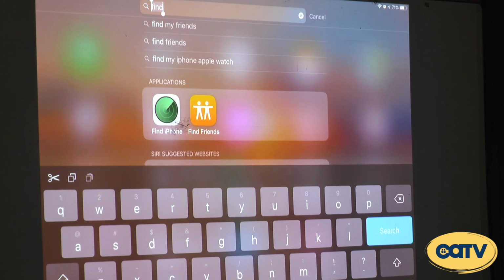Easy to do. Well, there's search. Okay, so go to search, and then just type in Find My iPhone. That's the name of the app. That's it, I can see it on the bottom. It looks like the radar screen.